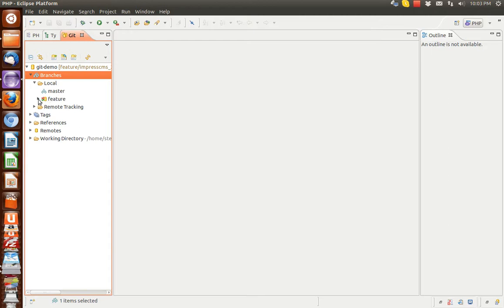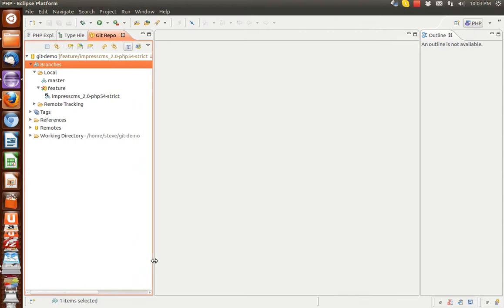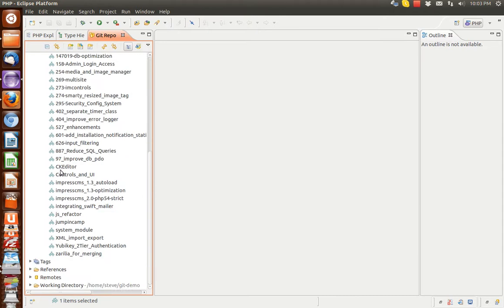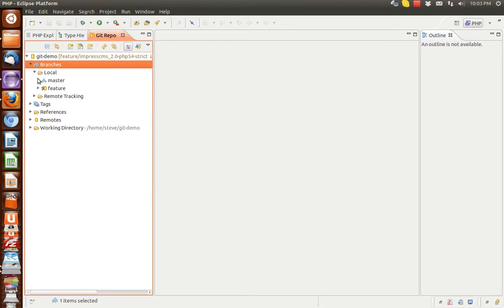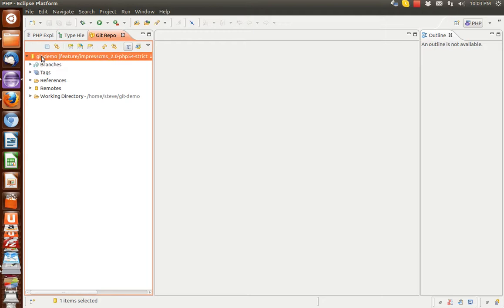So we've created our local repository and we have created a branch for us to work in. We are using the feature Impress CMS 2.0 PHP 5 strict as our local branch, which we have copied from our feature on the remote by the same name. And it's been some time since we've done anything with the branch, so we just want to get caught up on any of the changes to the remote repository.